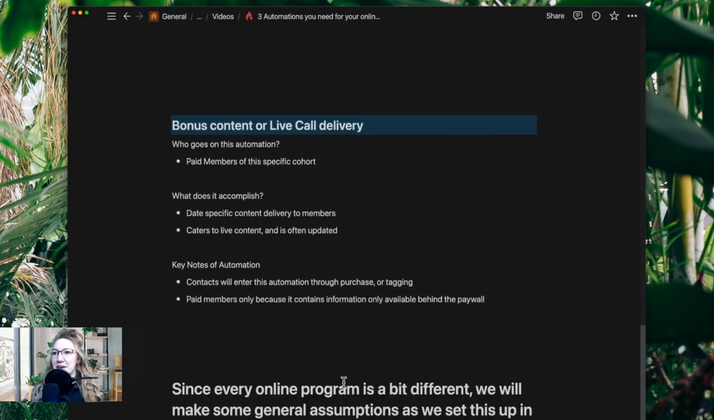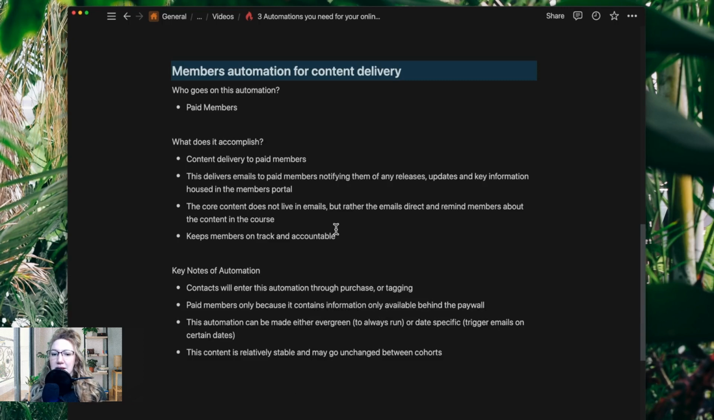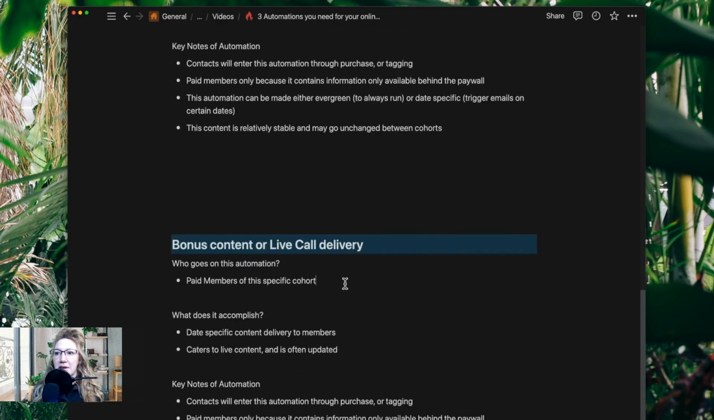Now, the last automation is bonus content or live call delivery. This is another automation that's specifically geared towards members of your online program. Only paid members will get access, but the difference between this and the previous one is that we want this one to be adjustable. So the previous one delivers core content notifications, core announcements, and core course-related emails that, no matter what changes with the course, as long as the content remains the same, no matter if the dates change, will always stay constant.